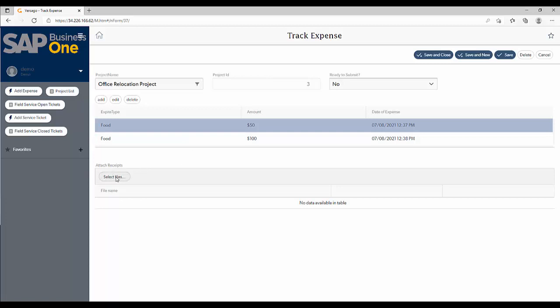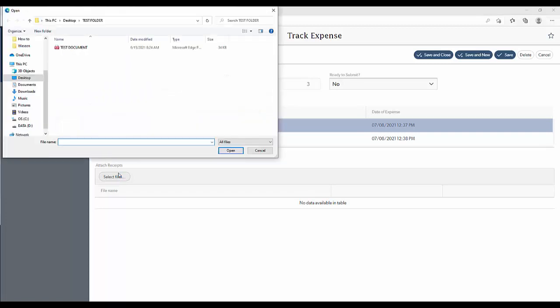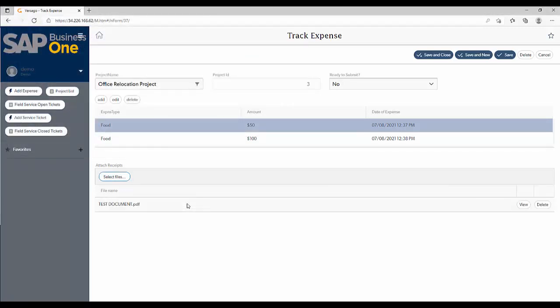By doing that, I can just click select file here. It's going to open up a file explorer and pull all the information from my computer here. So if I made a copy of this receipt here, I can add that. And now it's going to be attached to this form here, and we can go back and view it if needed, and it'll log that for us.